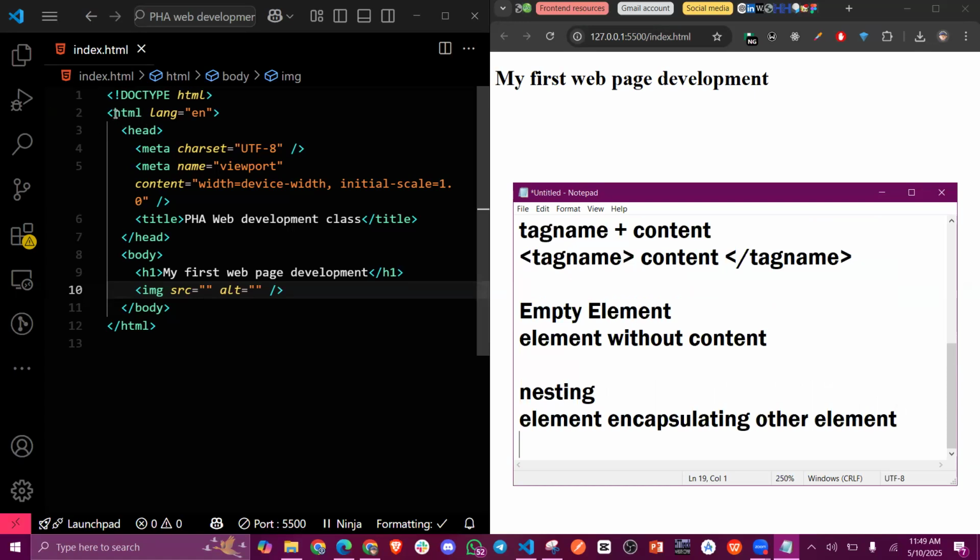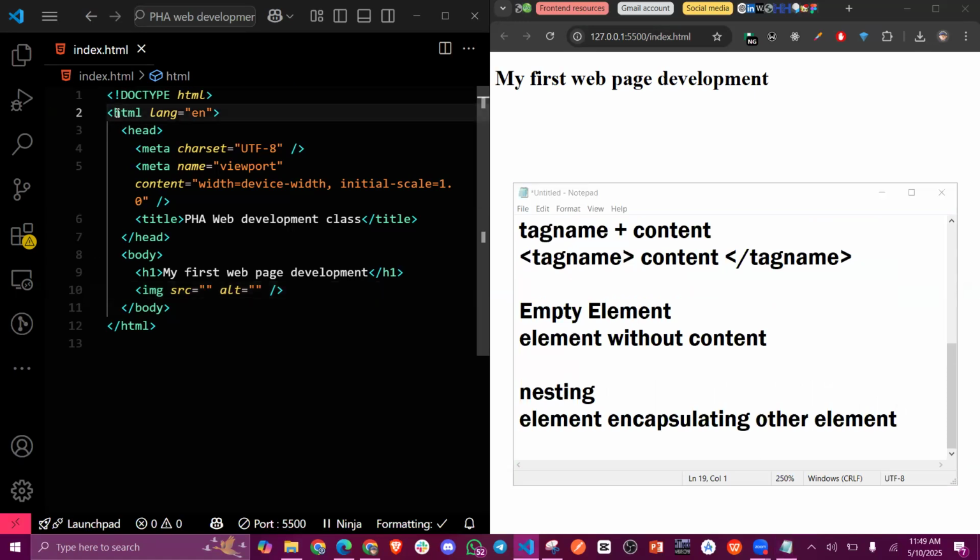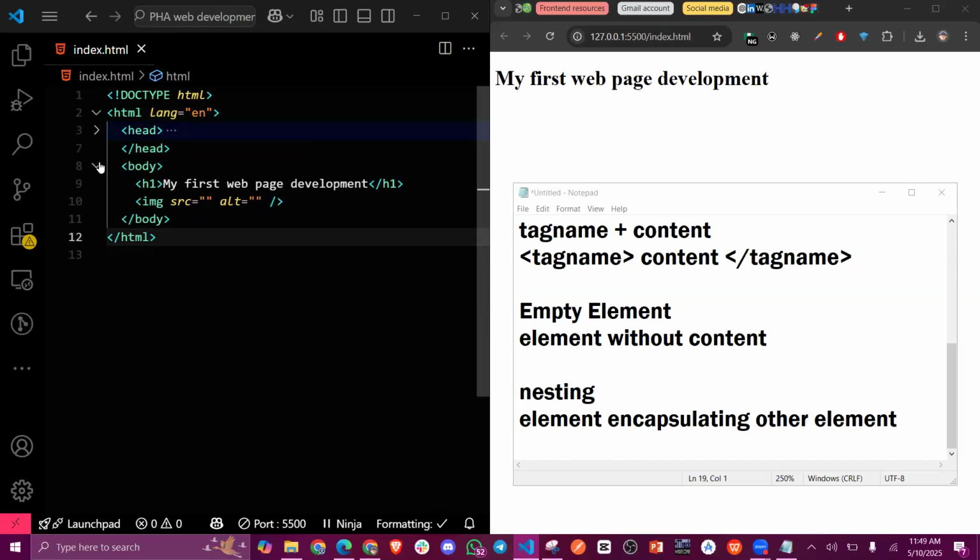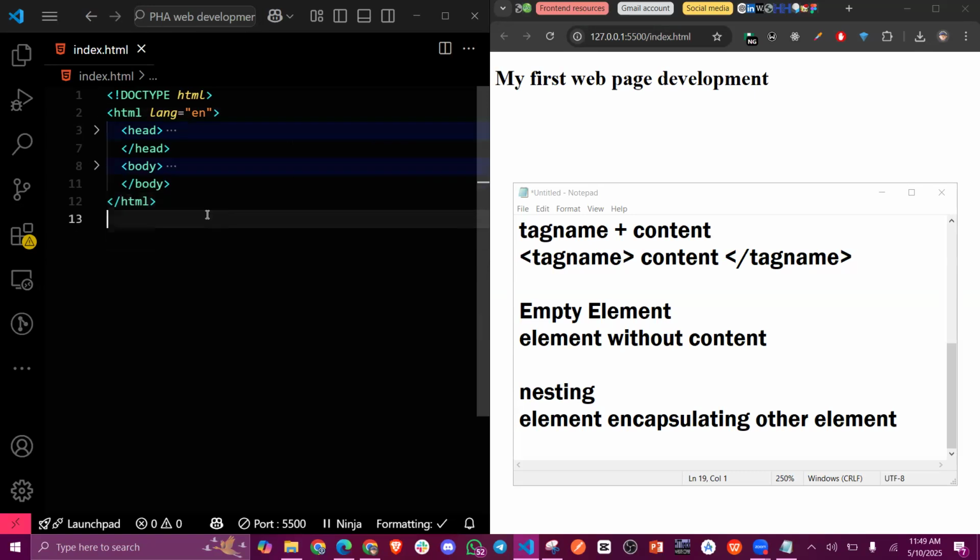If we come to this, you can see this root element starts from line 2 to line 12, right? In between these root elements, we have head, then we have body. You understand? So this head is nested in this root element. This body too is nested in the root element.